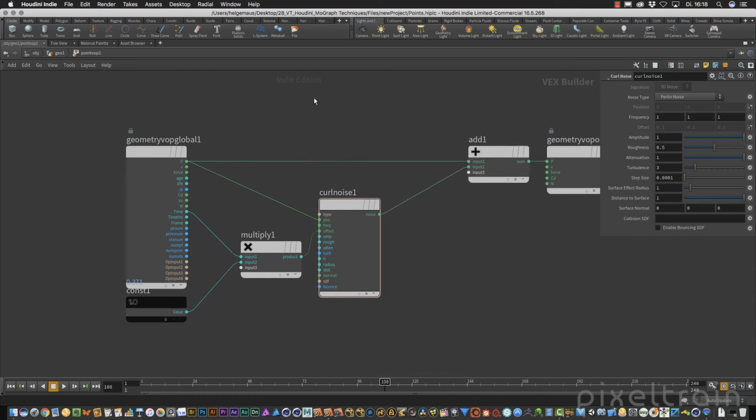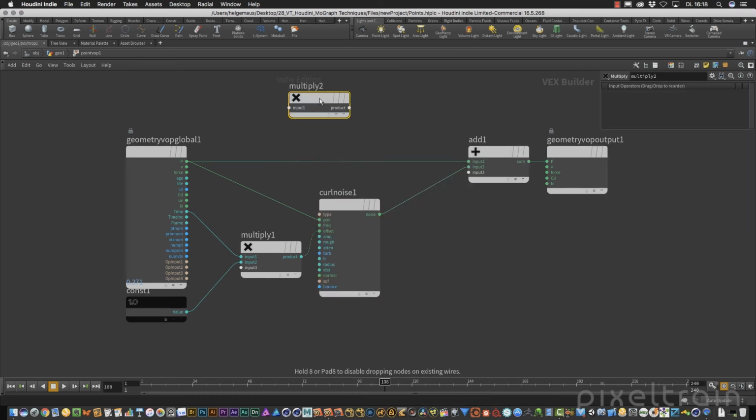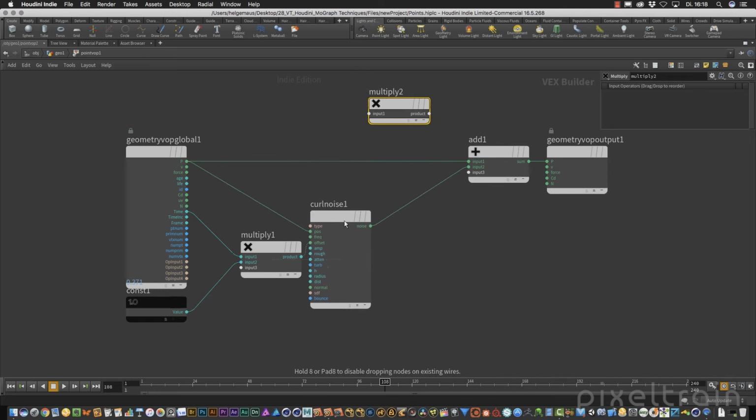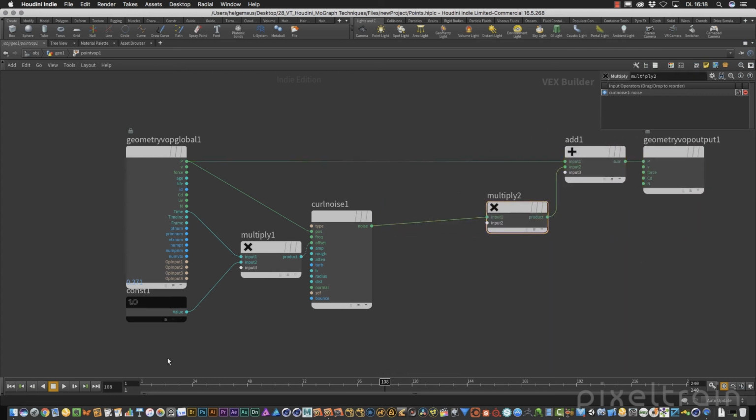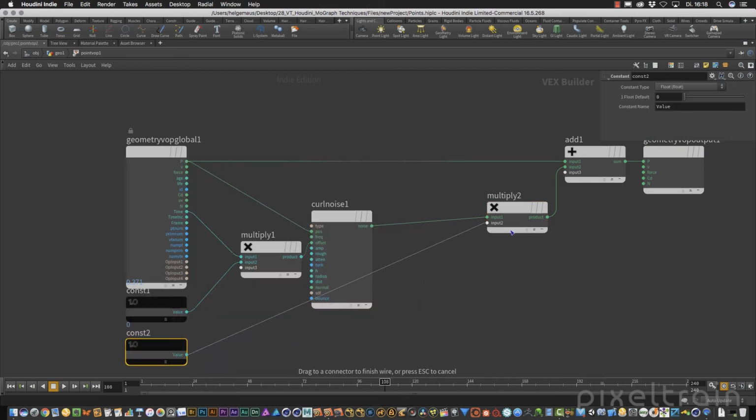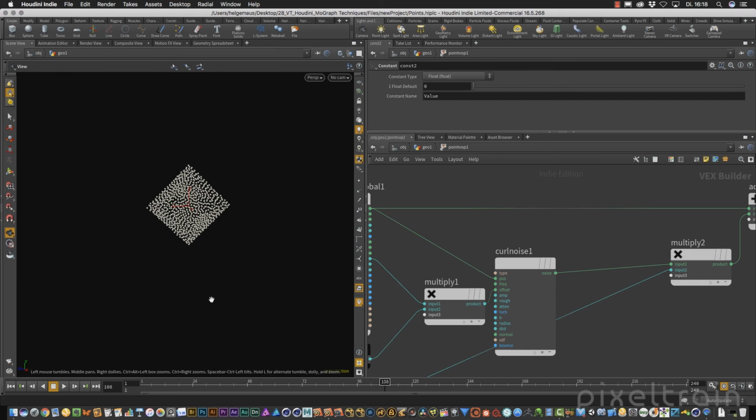Let me make some space here. I use a multiply node again. I want to multiply the output of this before I add this. And for this I need another constant. And I hook this up at this point. And this time we have a slider which we can use to change the amount of noise we want to use. So if I look here, no change at all.